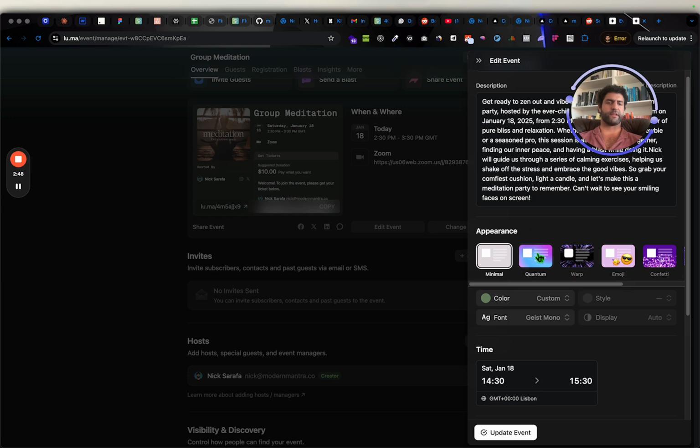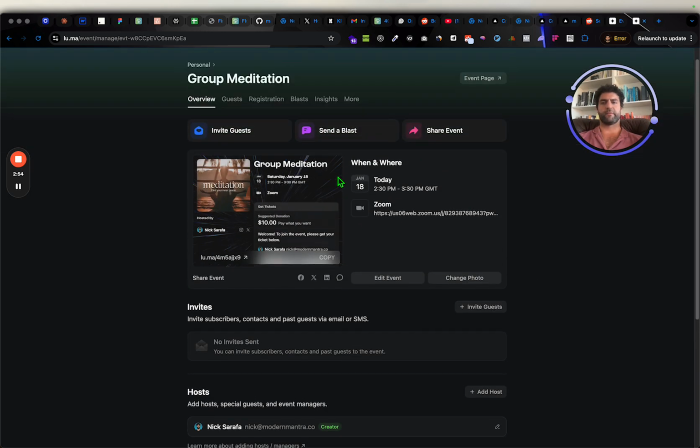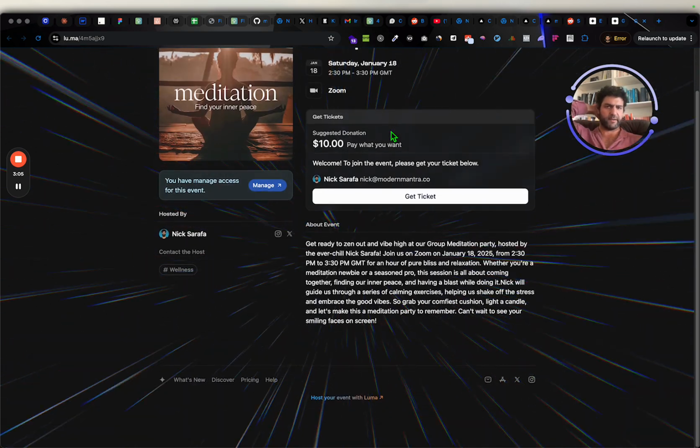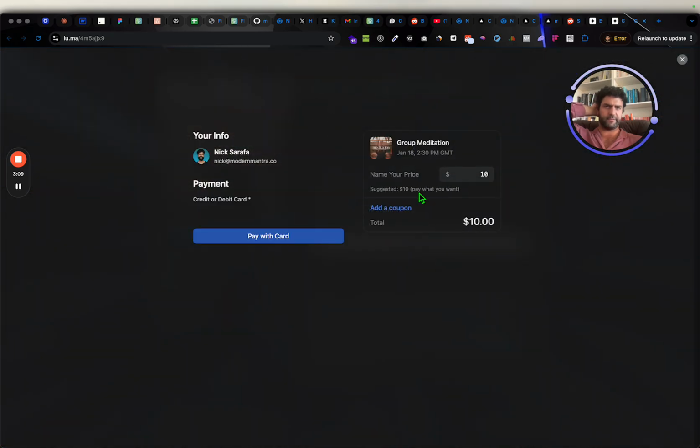You can also change up the appearance of the event. There you go. Go ahead and update it. Cool. Make it really nice. Turns into a nice landing page, and just to get a sense of what people are going to see. This is the URL, the way that people will see it, right? You can make it really pretty, and then you just click the ticket, right?